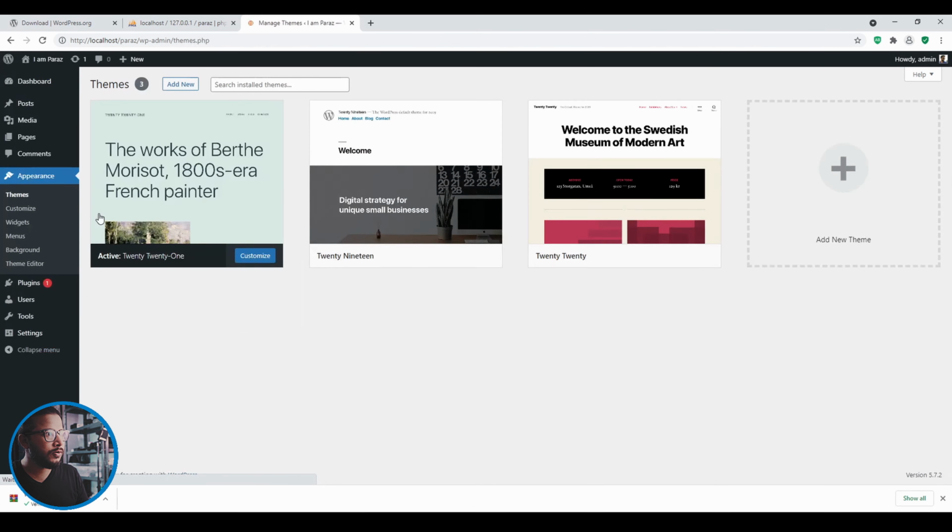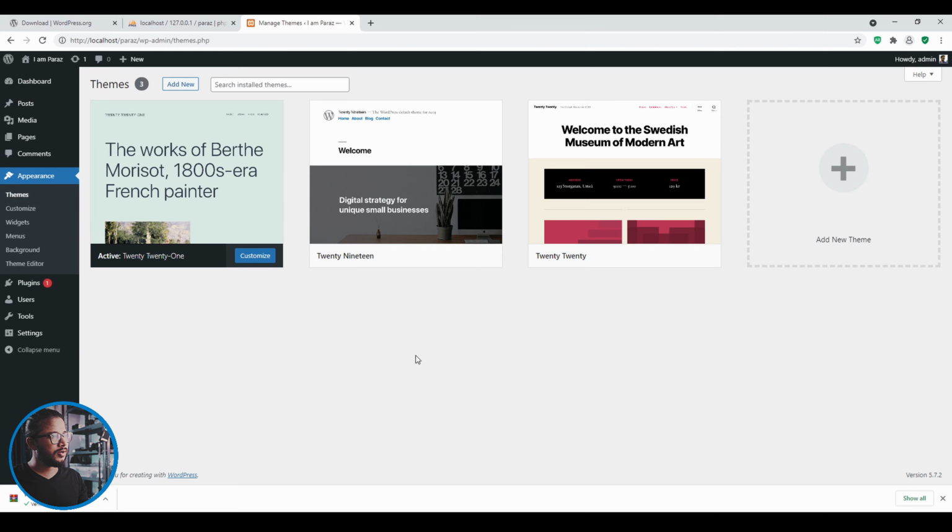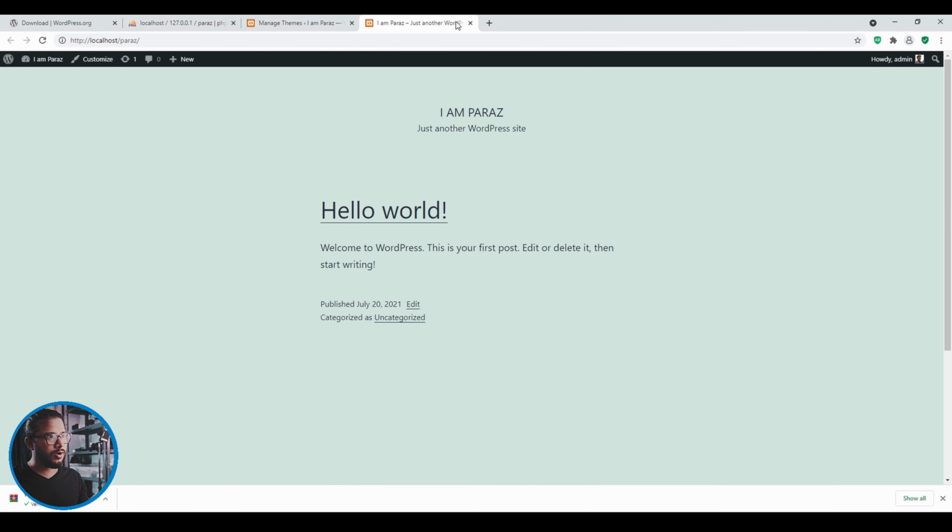Now if we go to themes, we can see 3 themes over here, 2020, 2019 and 2021. We will be using none of them. We will be developing our own theme from that static page. Now if we go to I am Poroj, visit site. So this is the front end. This will be the look of the site for now. As we move on developing our theme, the look of the site will be changing accordingly.